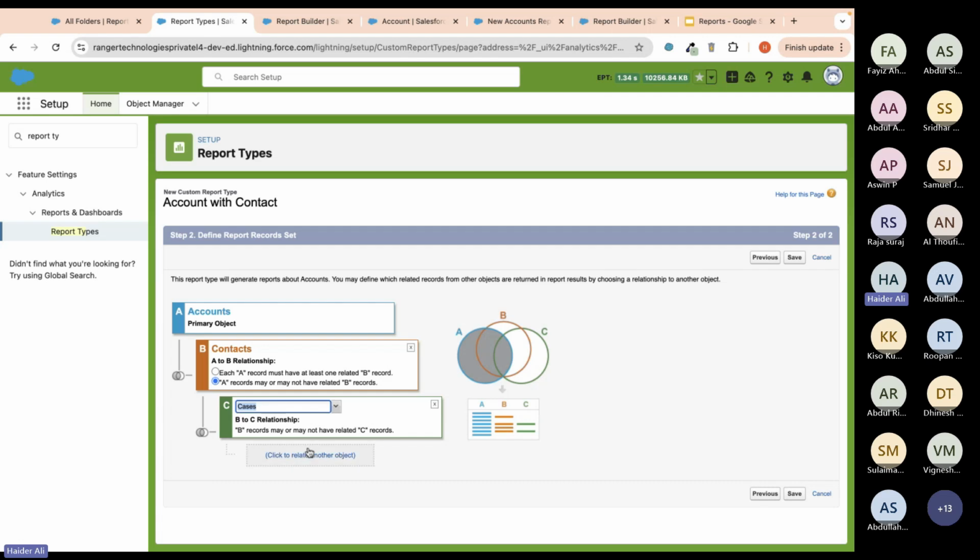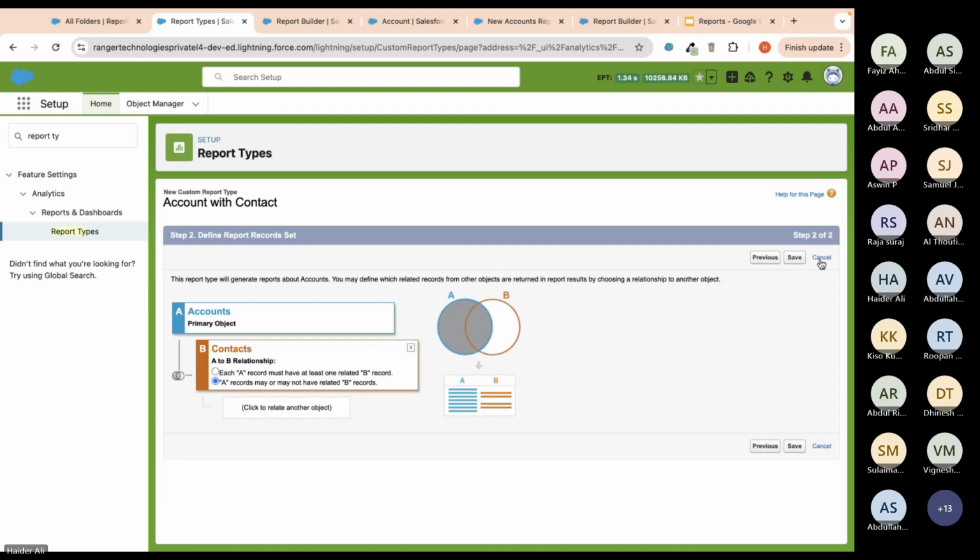Any doubts here with this relationship? This is a major thing while creating a report type: we have to be sure what type of report types we are generating, and with that report type, what type of reports we are creating. So any doubts here? Okay, I'll take it as no. I'll proceed further. I'm giving it as save.